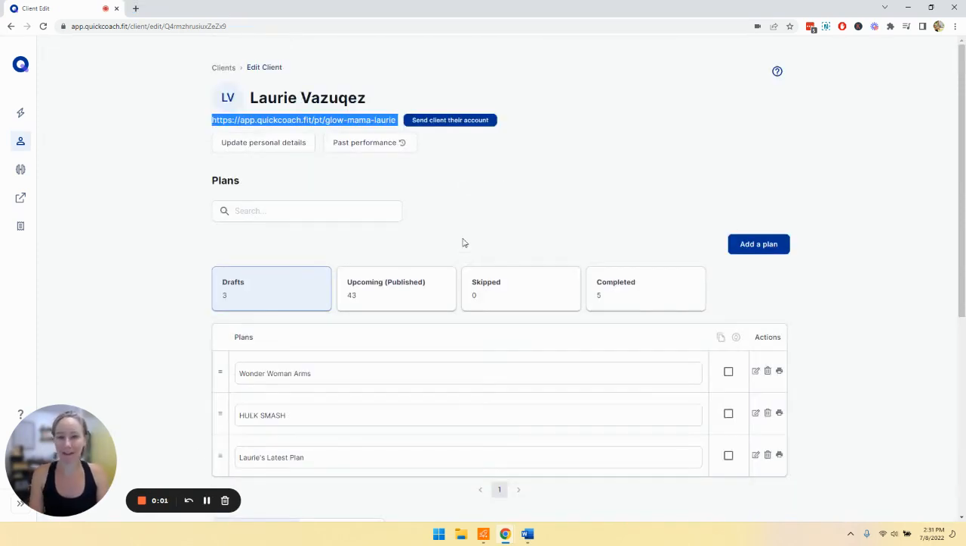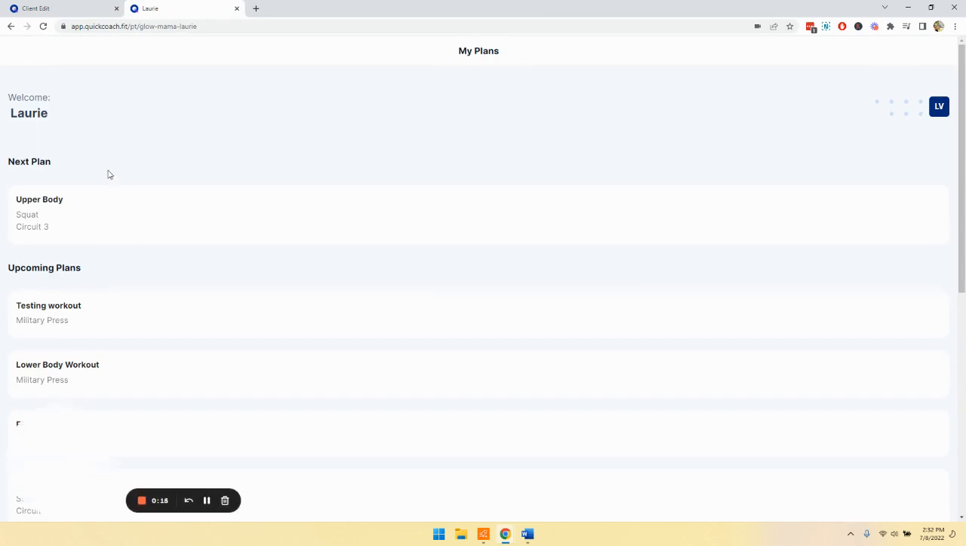There is one more thing I forgot to mention. I did show you how to see your client's account from their perspective. If we copy this link and paste it into your browser, as I mentioned, you are able to see their plans and in what order, but you can also go in and complete it for them.